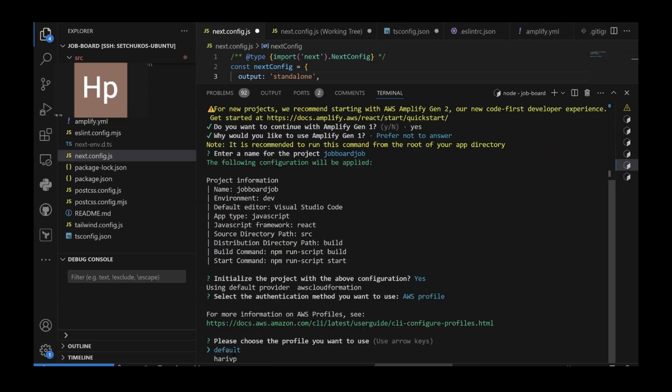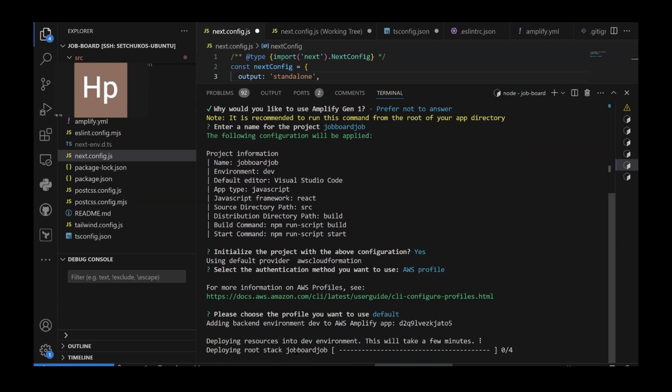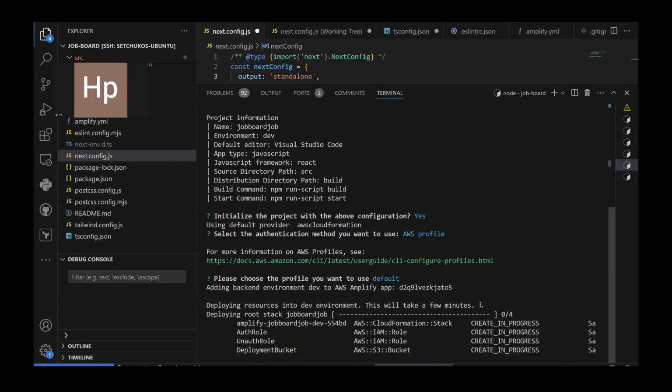So here, please choose the profile you want to use. Default, and I have another profile. I have two profiles, so I just go with the default one. Then adding backend environments dev to AWS Amplify. So it starts to initialize the app in my AWS account environment, which I gave using that access key and secret access key. So here you can see Amplify job board job dev, auth role, unauth role, deployment bucket.